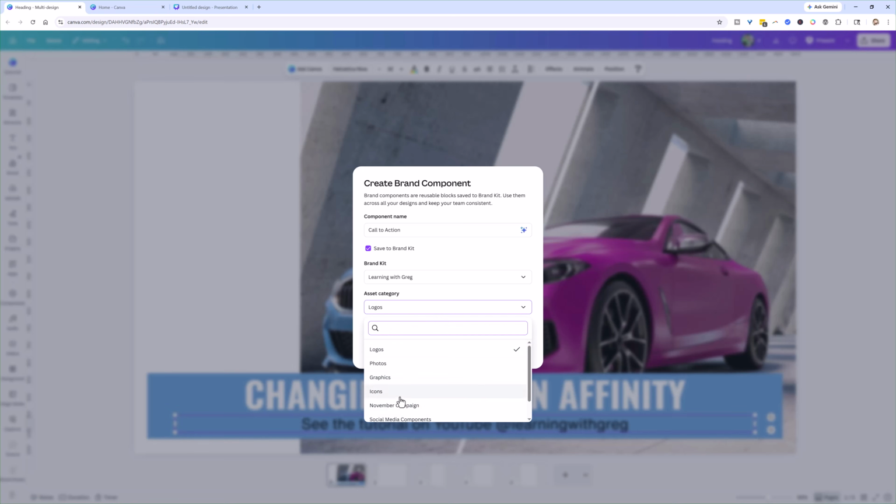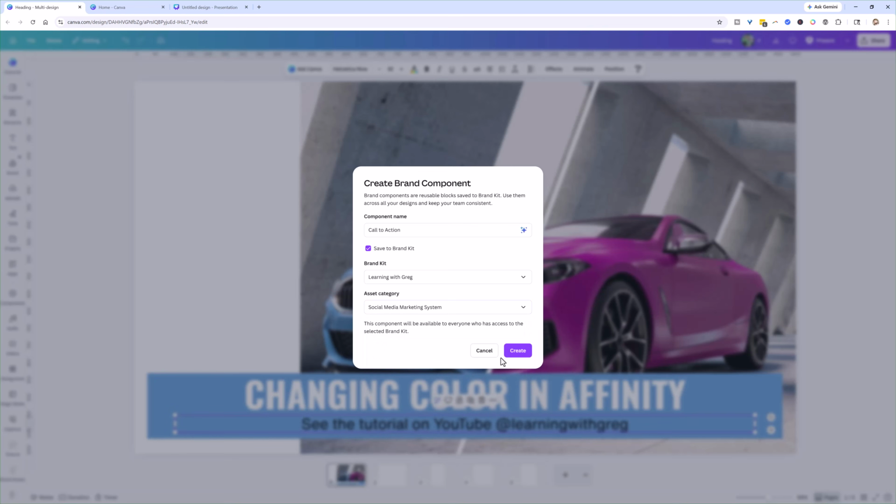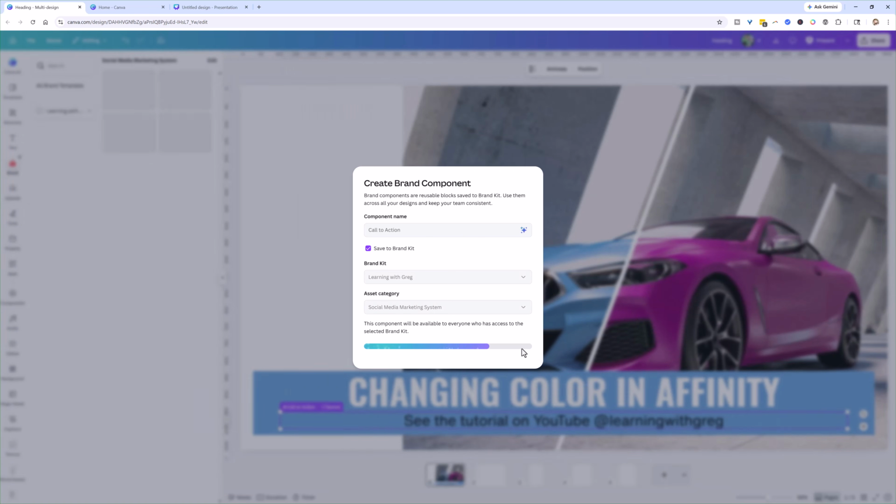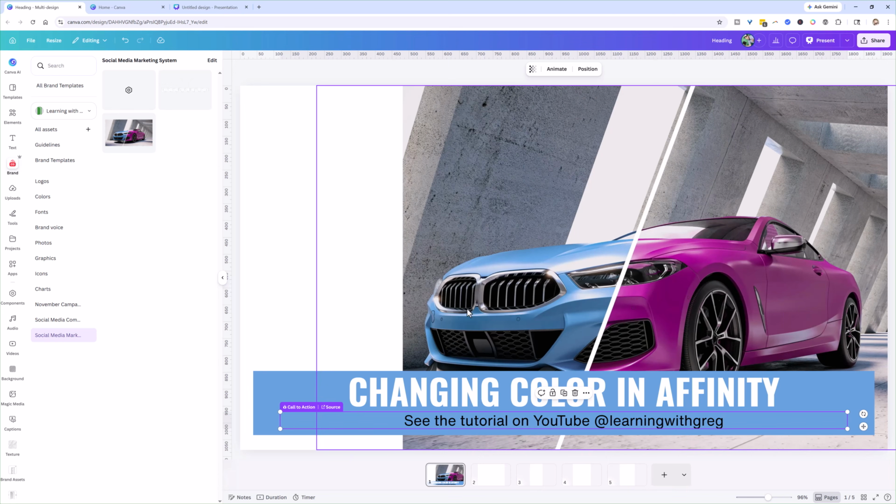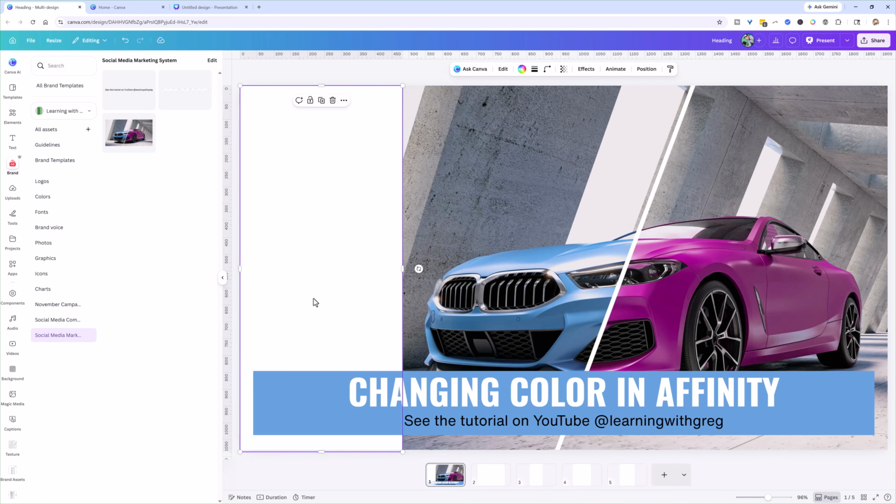So again, I'll put it in this social media marketing system, and we'll go ahead and create another component. Now, I have a component for my image, for my title, for my call to action. I have a couple other things I want here. Because I do tutorials about Canva and Affinity, different software platforms, a lot of times when I have a learning series, I will put a logo in here. And sometimes I might want to swap that from one logo for one software like Canva to another one like Affinity. So I'm going to set up a component to make that a little easier.